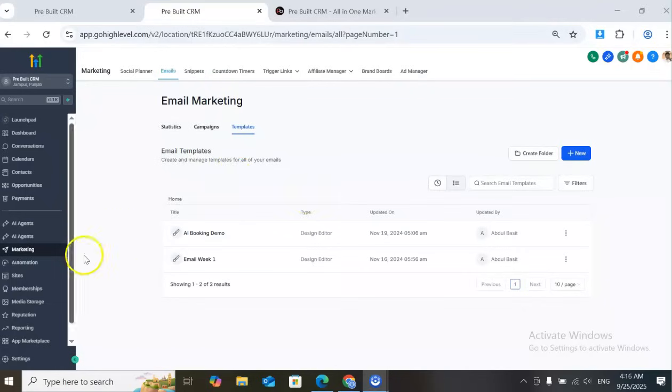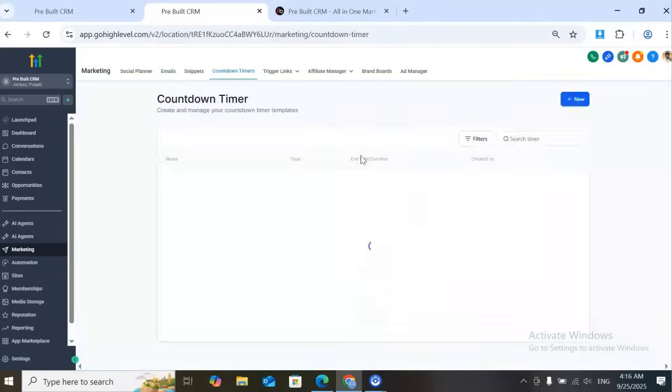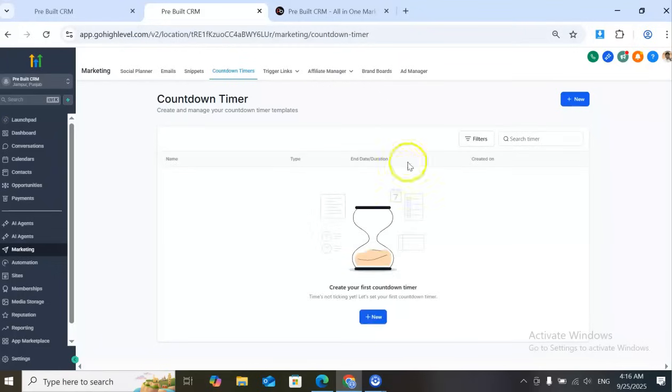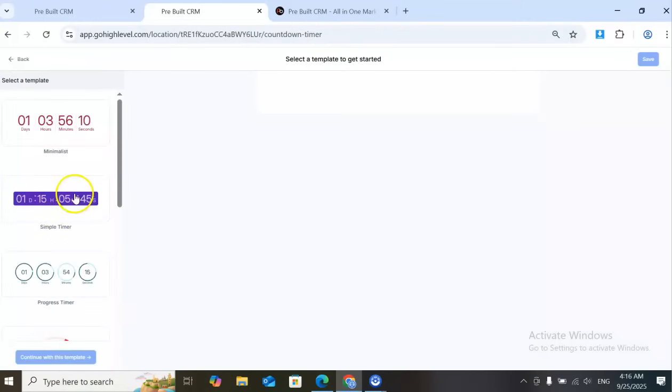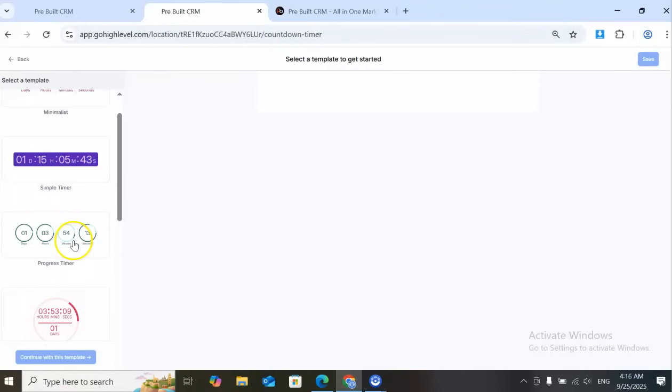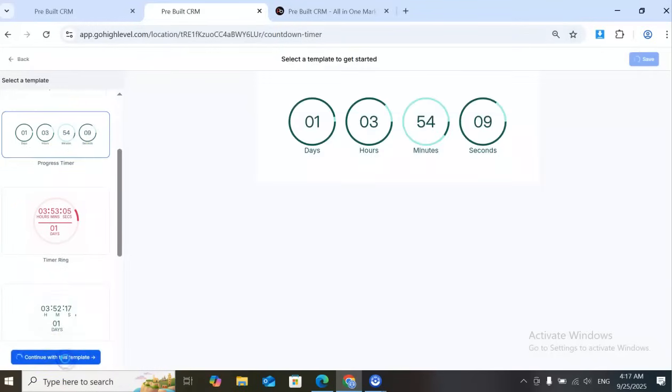So log into your Go High Level account, then go to marketing in here and also then go to countdown timers. So we don't have any timer, so create your new timer and select any template. So I'm going with this one. Let's pause and continue with this template.